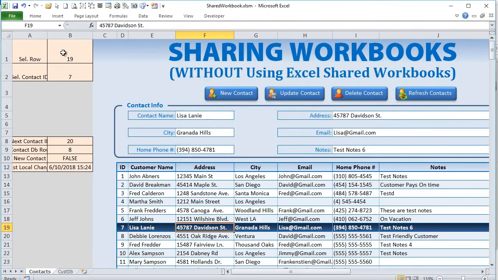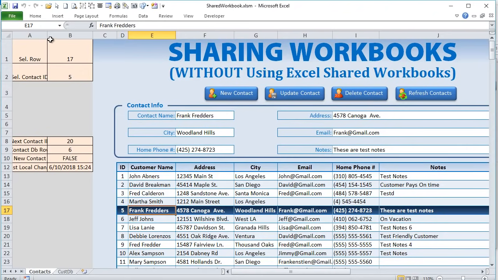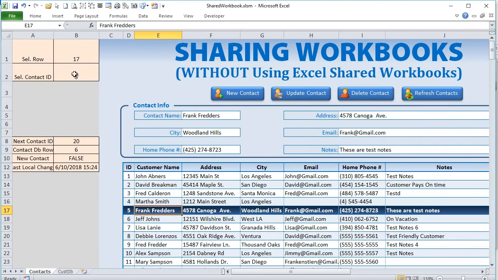We also have the selected contact ID, and all this does is put some code that tells us the ID of the contact that we're currently working with. This is going to help us when we need to update that. We'll need to know what row. We have used a max to figure out the next contact ID, and I'll go over that with you. And we need to know the row of the current selected. So if I update that, I need to know what to update.